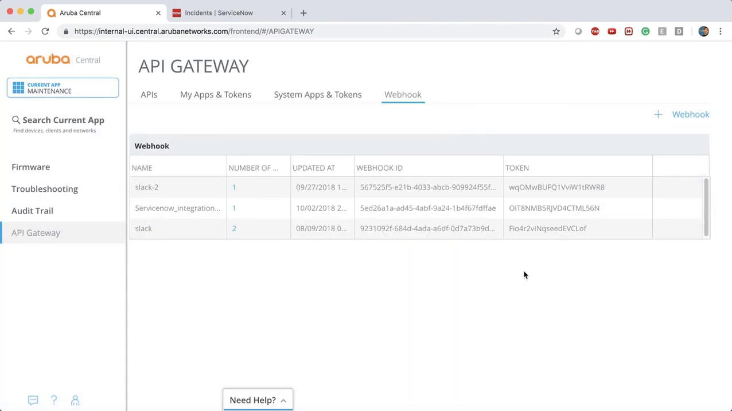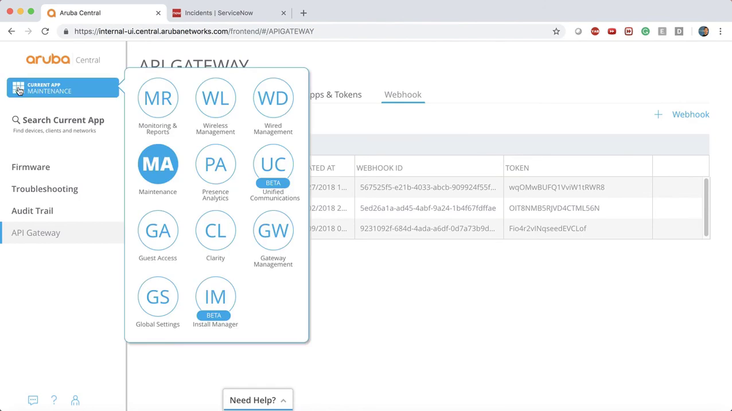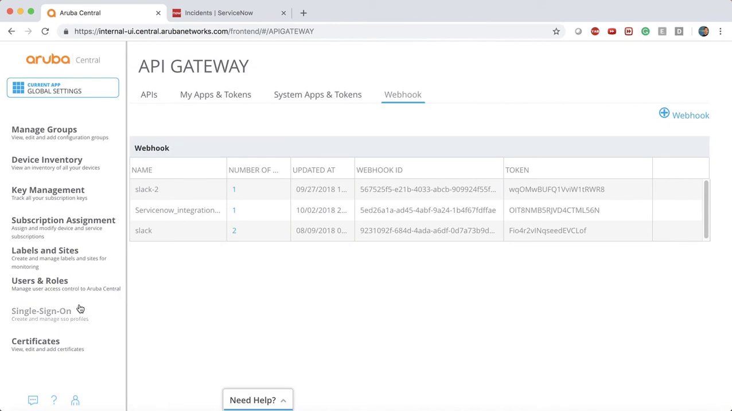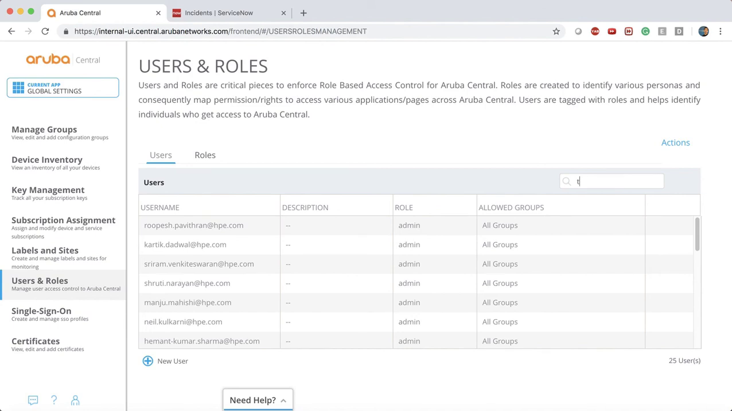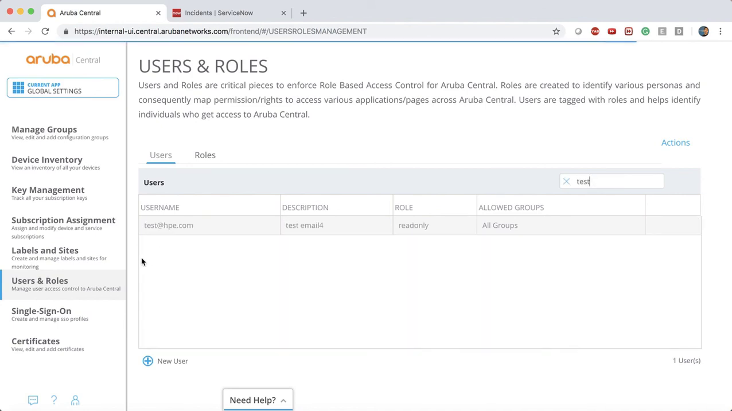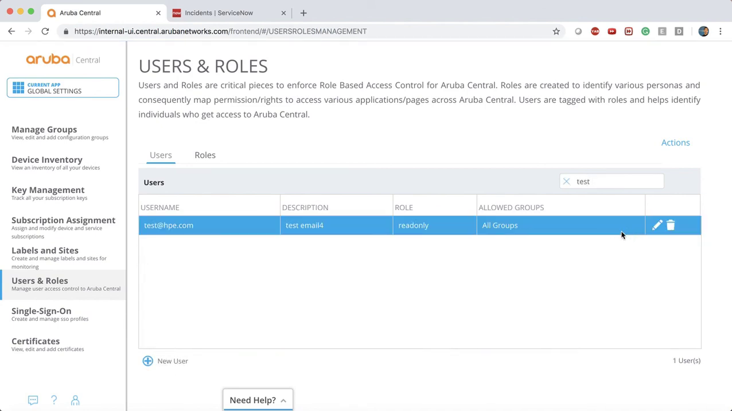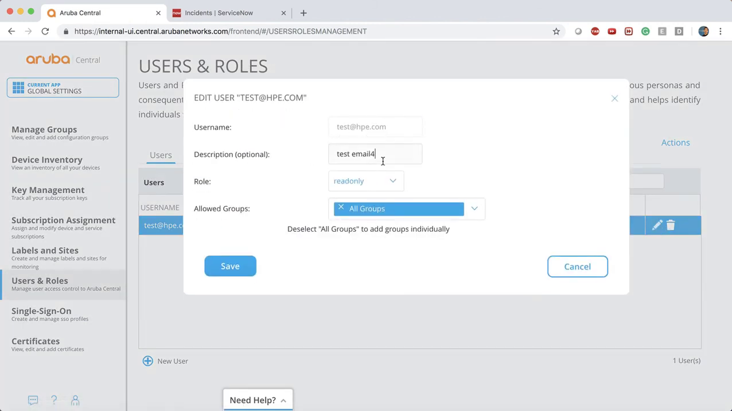So now we know that there's an alert that's been set up, and once that event happens, the webhook will be triggered and the information will be sent to that particular webhook. Now let's try to trigger that particular alert. I'll go to global settings. I'll go to users and roles. I'll go to this test user, hit edit, and make a change here. I'll make it 5 and hit save.